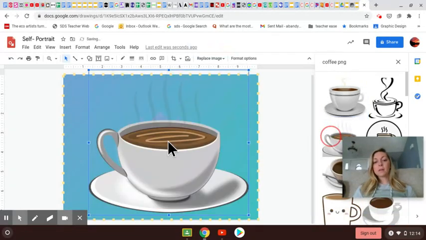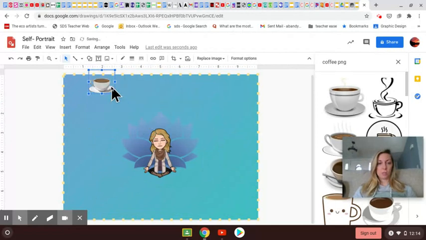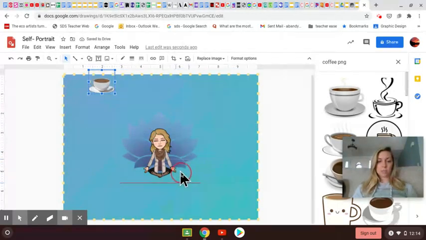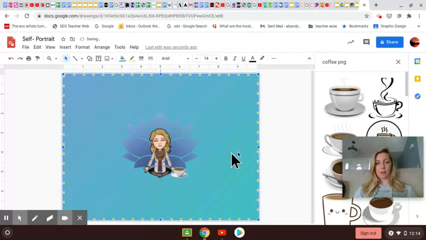Now, if you ever get an image and you notice that there's like a white background, then that's not a transparent image. And we don't want that because it makes your pictures look like they don't really go together. So you're always wanting that clear image while you're working. Okay, she's got to have her coffee, right?